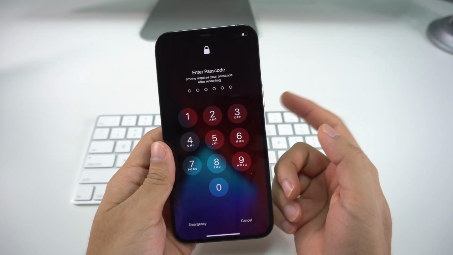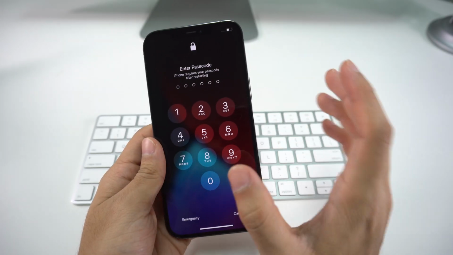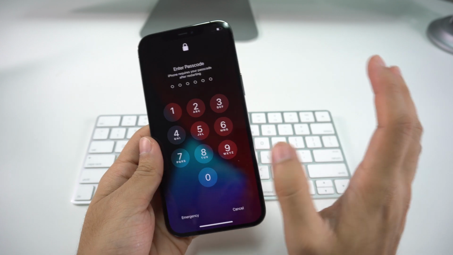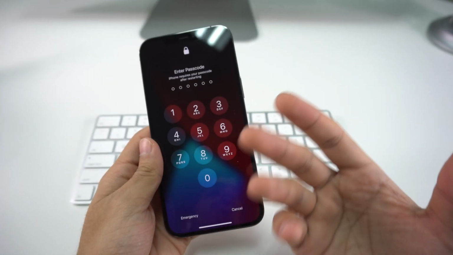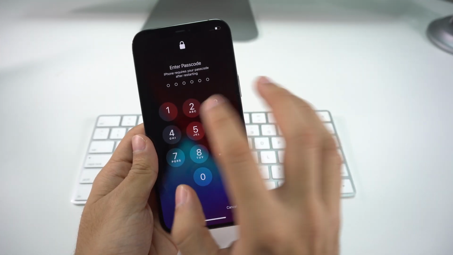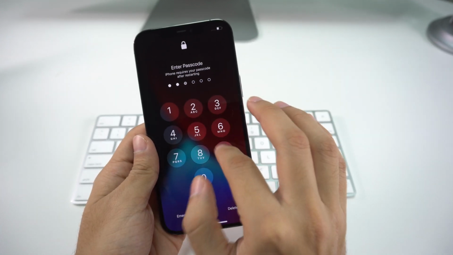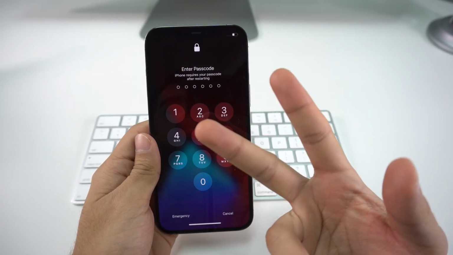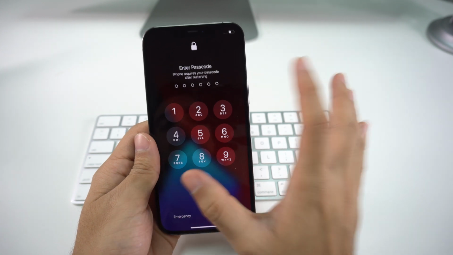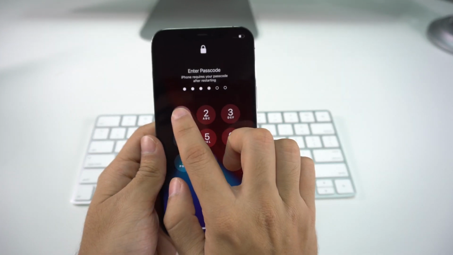So the reason you may want to do this, maybe your phone is freezing up and you can't do anything about it, or you just want to delete everything and sell it or trade it away, or maybe you just forgot your passcode and you can't access your phone. So I'm going to show you two methods to do this, and the first one is going to be if you know the password on your phone, and that's going to be through the settings.